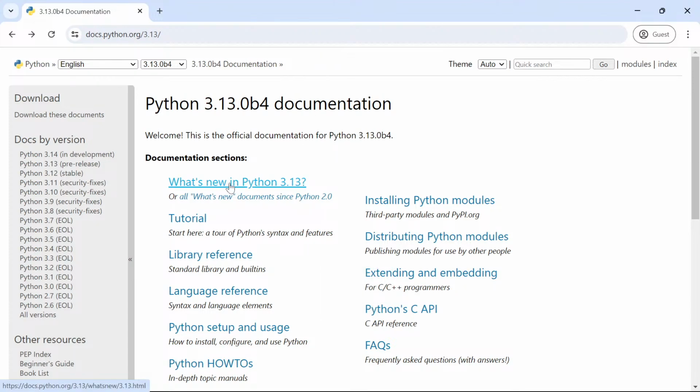So we're back to the Python 3.13.0b4 documentation. Well, the latest version is Python 3.14, which is in development. I'm currently studying the 3.13 pre-release. This is the one. If I click on this once more, you can see this is the Python 3.13 pre-release, and this is 3.13.0b4.